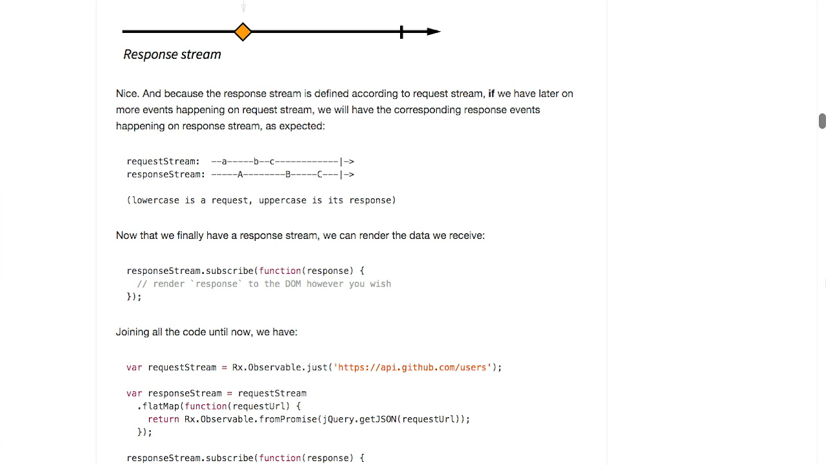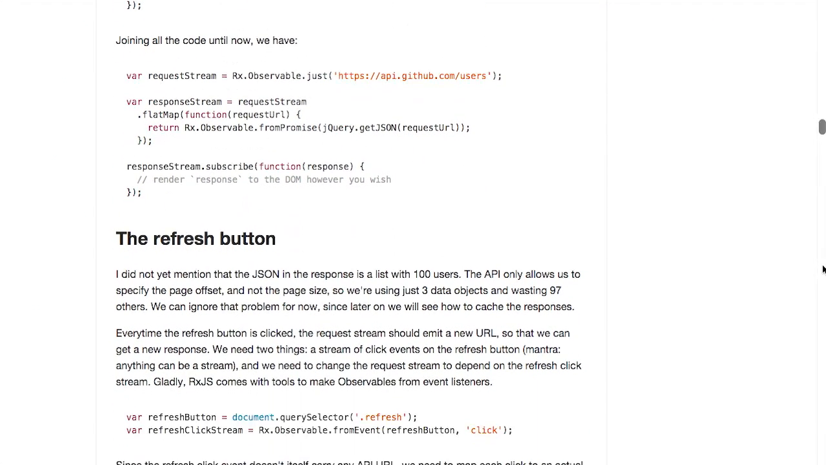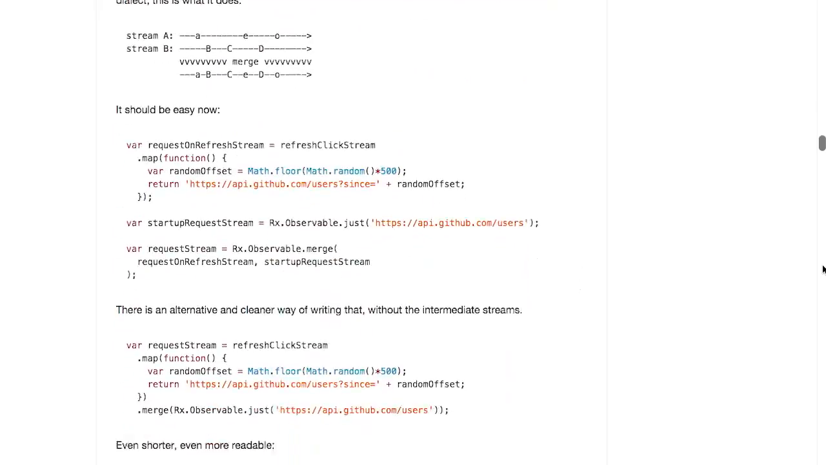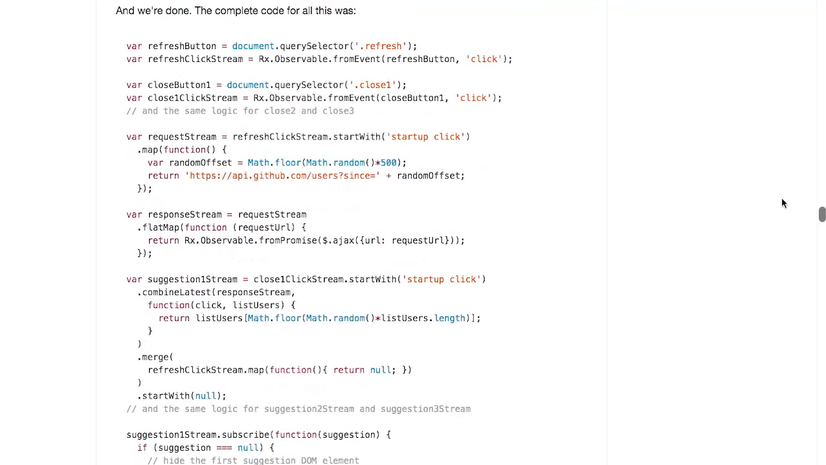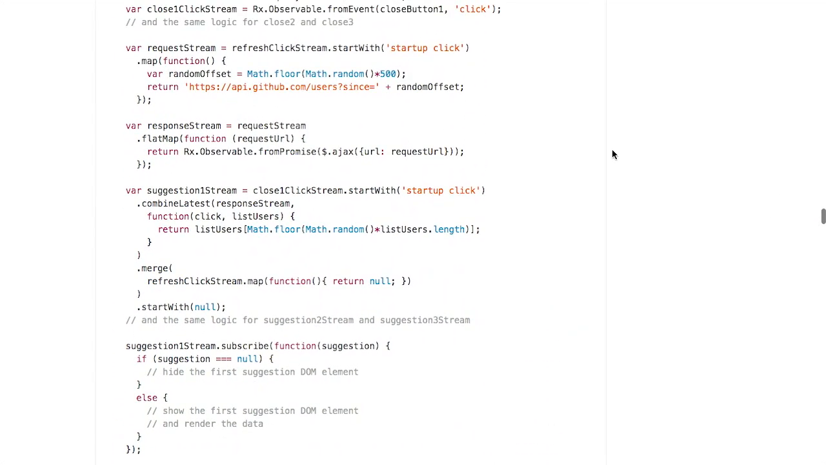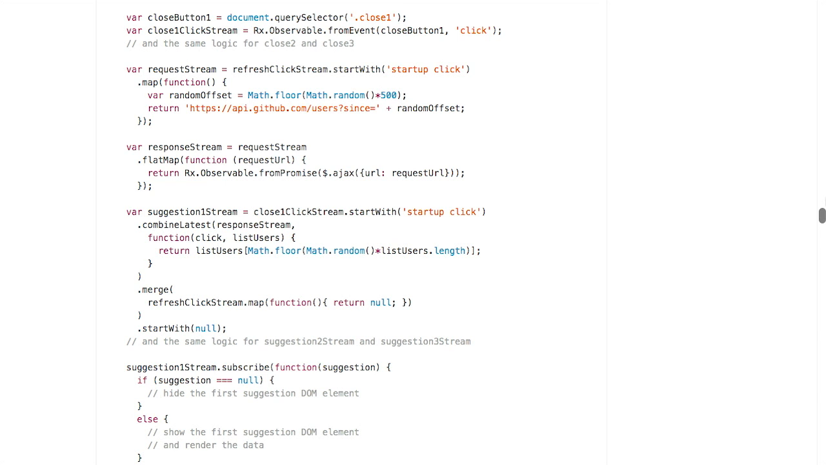And then the article shows you how to combine all this, what happens in these responses. And by the end of the article, you have a whole response stream. This is the entire code that you write in this article, along with a great explanation of how this all works. Now, obviously, I can't explain all this to you, but this is an absolutely wonderful introduction to reactive programming. Definitely check it out. We'll have a link in the show notes.